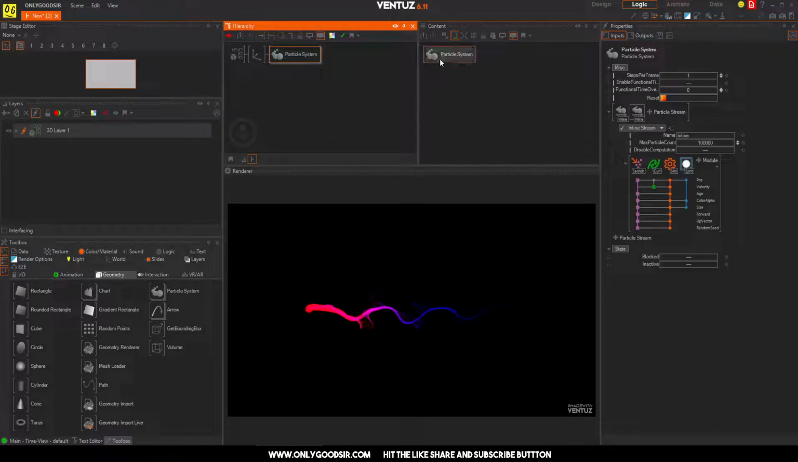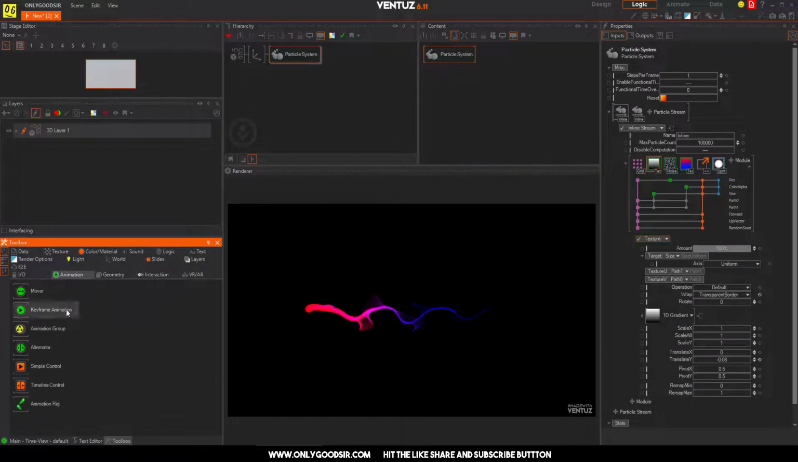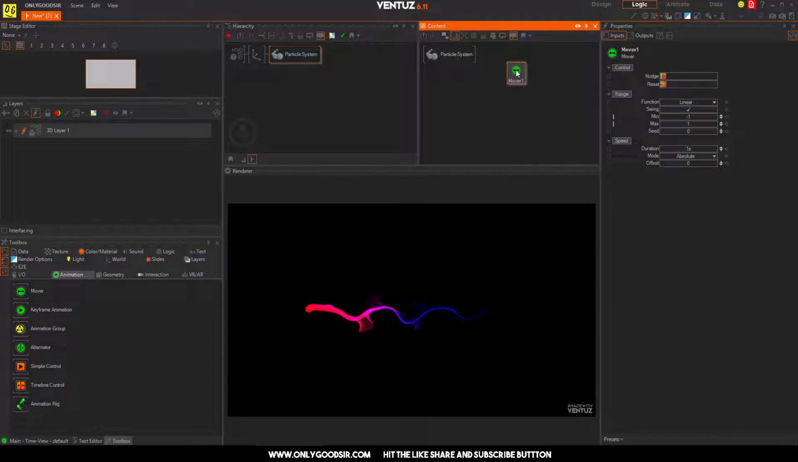Anyway, let's now animate this and make it interactive. So right now we got this kind of cool path that doesn't do anything. We just got this line of particles, and we want to see it animate. So we need to use a mover. So we're going to animate this first texture on the Y translate, and I'm going to get an animation mover.